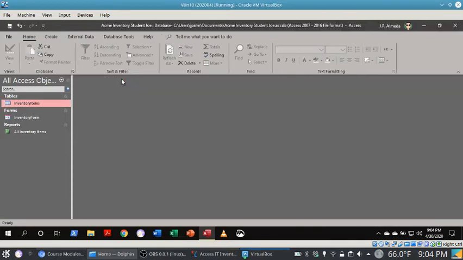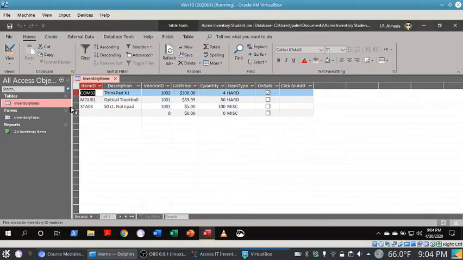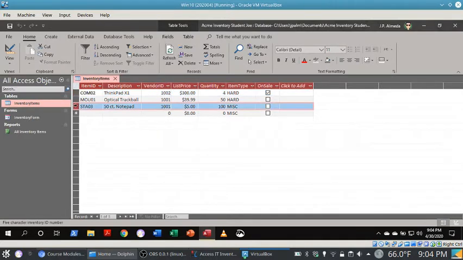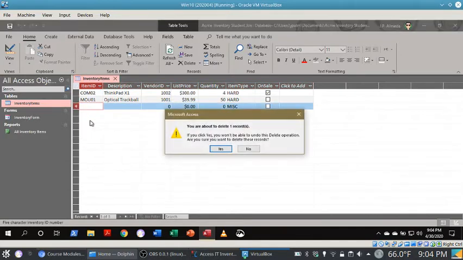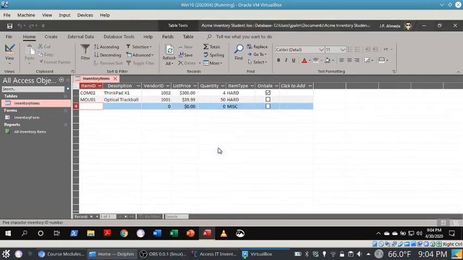Now, let's go back in and get rid of a record. Okay, and we can use another Excel technique. We're going to select the entire row here, and I'm going to right click and delete this record. And hey, there's that warning, right? You're about to delete one record. There's no going back. Okay, well, I know I'm doing that.